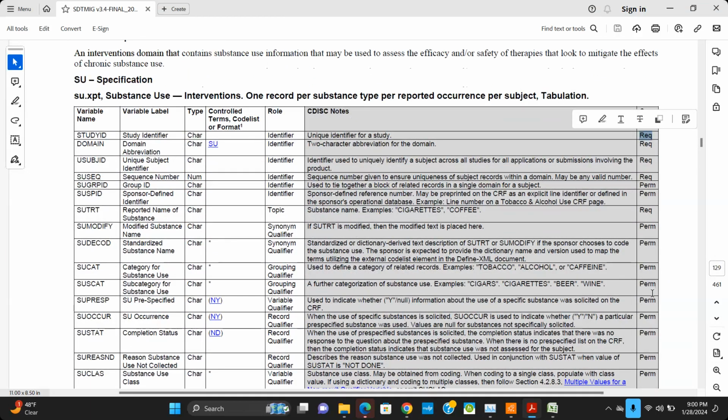SDTM says that when you define a variable as required, the value should not be missing. You need to check with the clinical data manager: the value is missing due to XYZ reason. What is the reason? I would like to know, or the team wants to know.